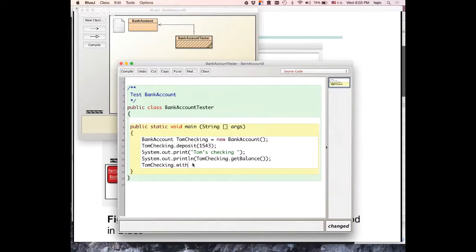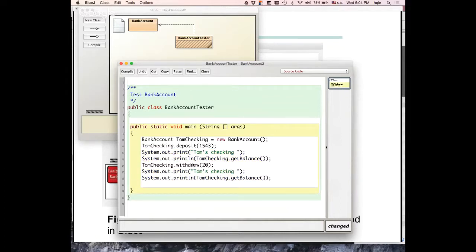Checking dot withdraw. How much should we withdraw? $20. How about that? Withdraw $20. And then we can print this one again and see how it goes.